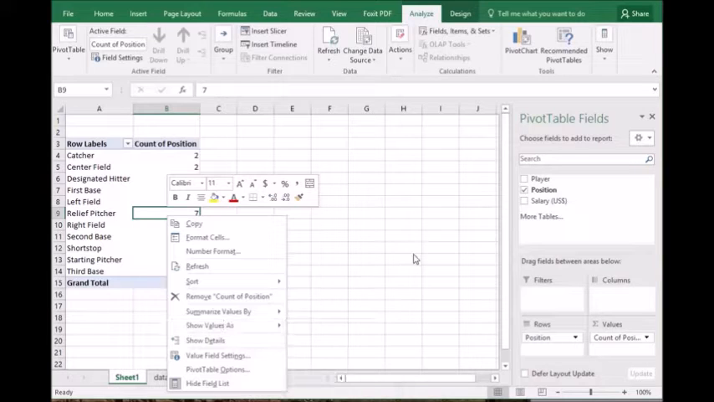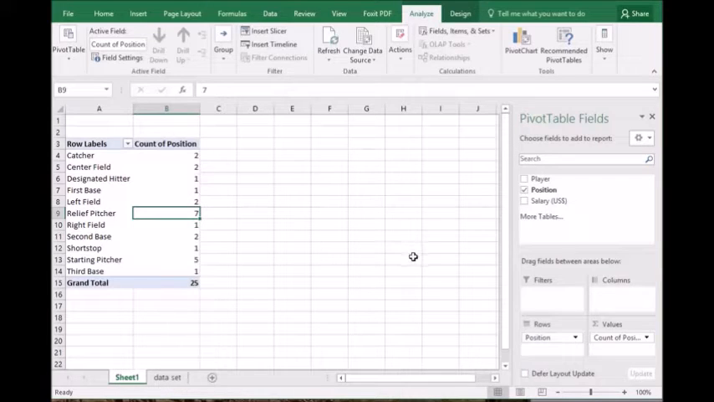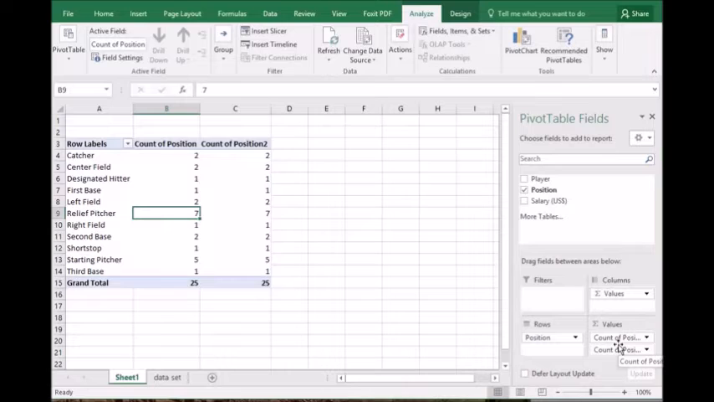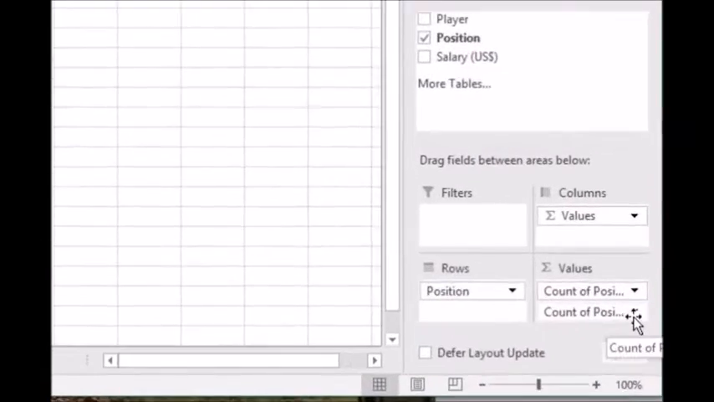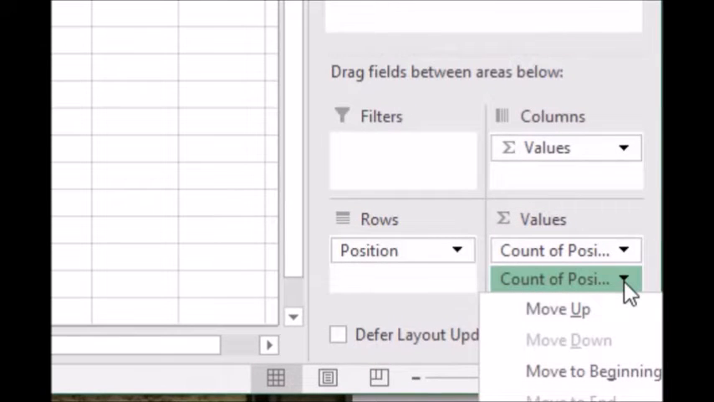Now, let's add relative frequency to this table so we can easily see what percent of the roster is filled by each player type. Drag Position to the Sum Values box again. A new column is added to our table, Count of Position 2. We'll turn this into our relative frequency column. Click the drop-down by Count of Position 2 in the Sum Values box.